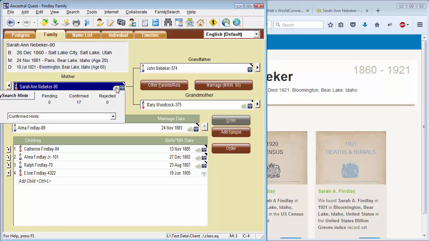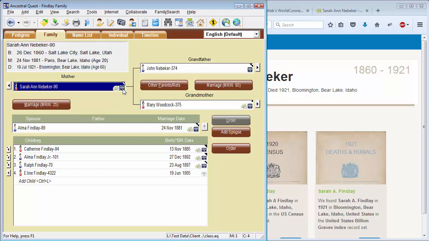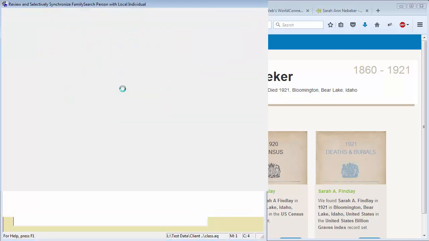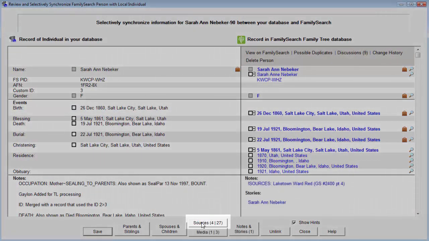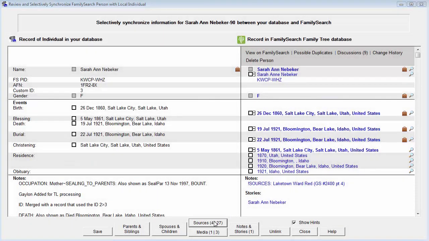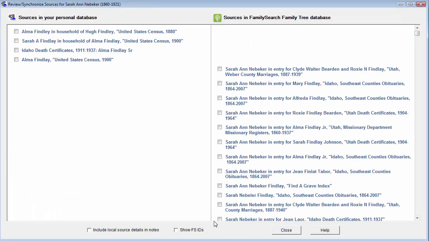To do this, click on a blue tree icon to bring up the review screen. Take a look at the Sources button. Behind the word Sources, you'll see 2 numbers. The number on the left tells you how many sources are in your database. The number on the right tells you how many sources are in FamilySearch for this person. If FamilySearch has some sources, some of them may have previously been hints. Just click on the Sources button to examine the list of sources.